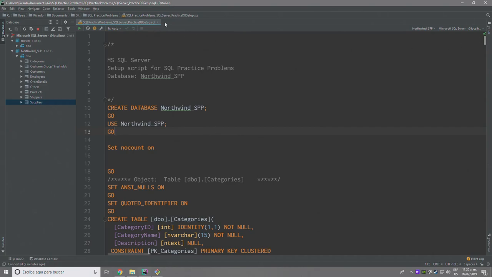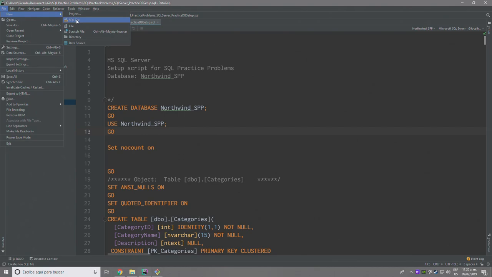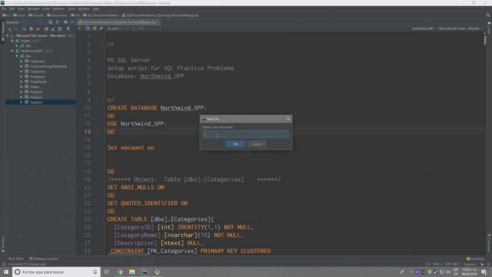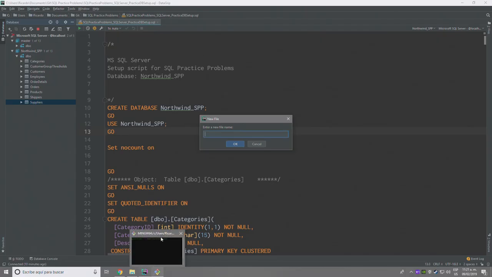So first I'm going to create a new file here. Okay, a new SQL file. And this is going to be called introductory problems. Let's just use lowercase and keep everything together with camel case. And let's call it a day. There we go.